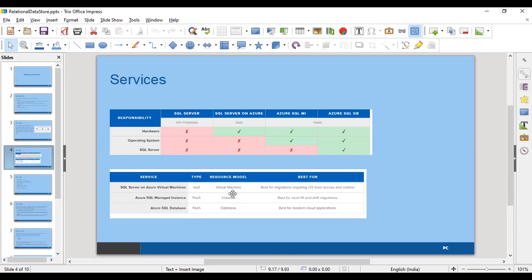And in extension to the above table, whenever you say virtual machine, this is IaaS, so the resource model will be virtual machine, for migration requiring OS level access and control. And Azure managed instance is an instance model. So whenever we lift and shift some of the on-premise databases, we'll use the managed instance. We'll try to see each and every option, like how the lift and shift methods work in Azure SQL. And of course the final one, Azure SQL, which is the PaaS service best for modern cloud applications.